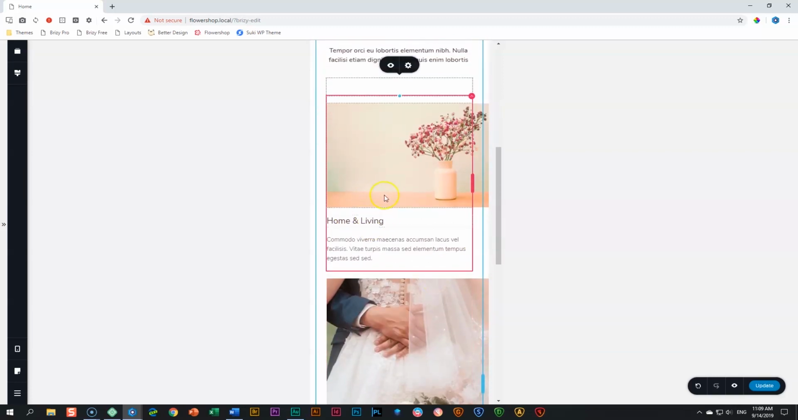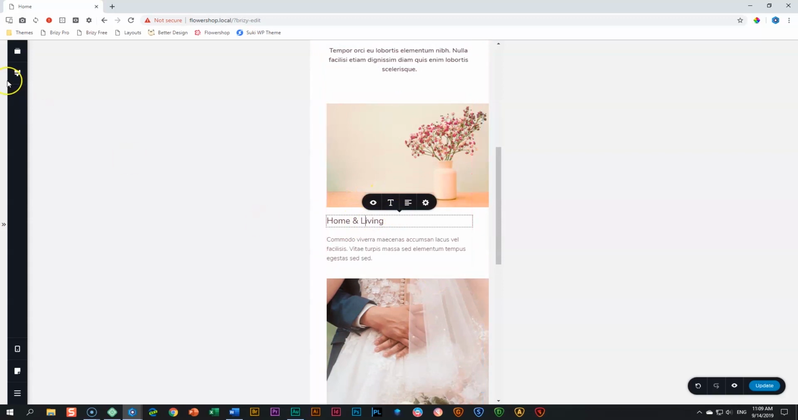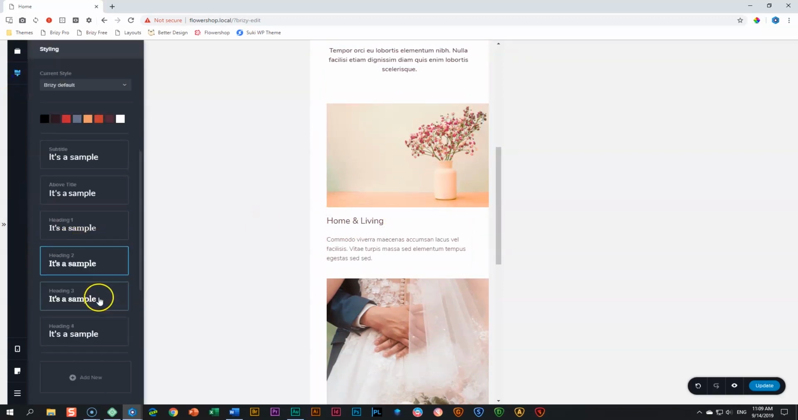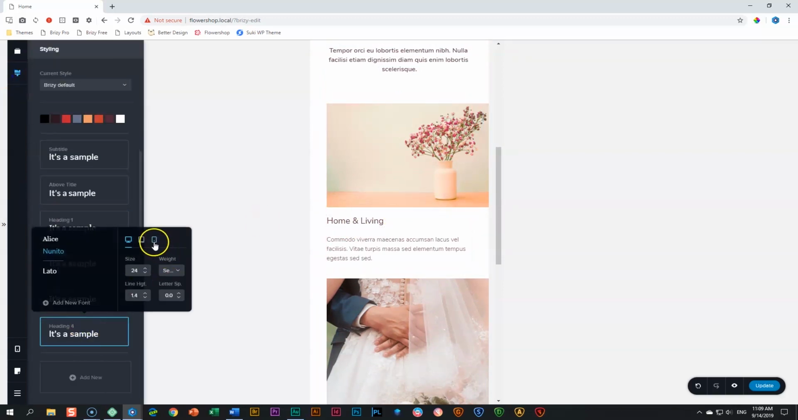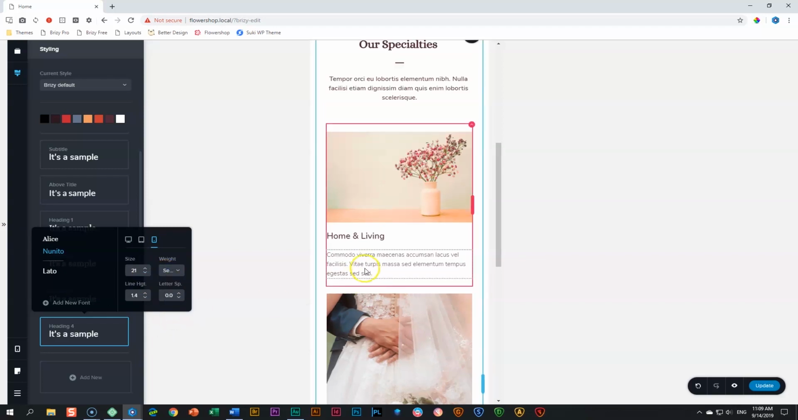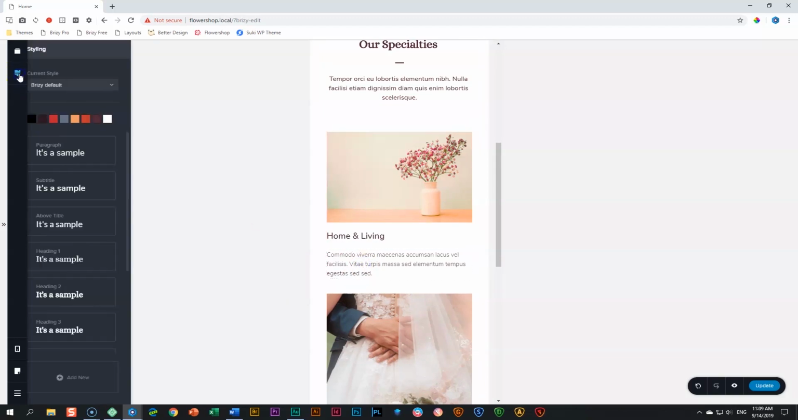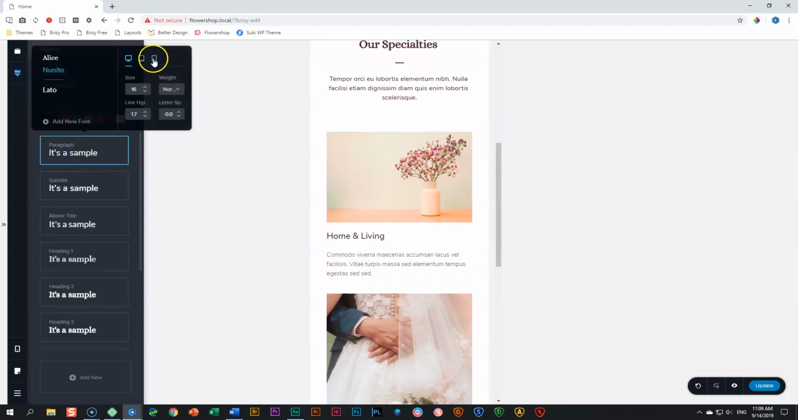And then we only need to change our styling for our headings. Let's go to heading 4 again. Click on the phone. And for heading 4, we're going to leave it at 21. But we'll just put the weight on semi-bold. And then we go for the paragraph. Paragraph again. And we put it on normal. Right, I think that will be normal.